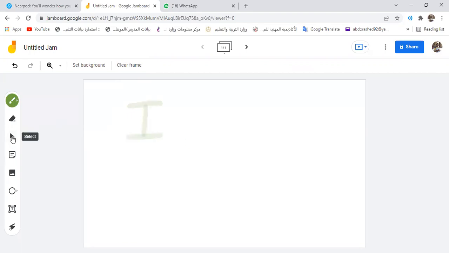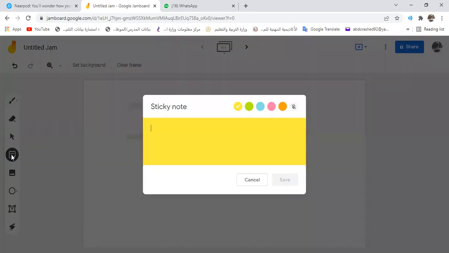And here is a pointer to select some words. This is a kind of pointer. Here is sticky notes. If you want to write down some notes in your slides or Jamboard, I can write down hello, for example.